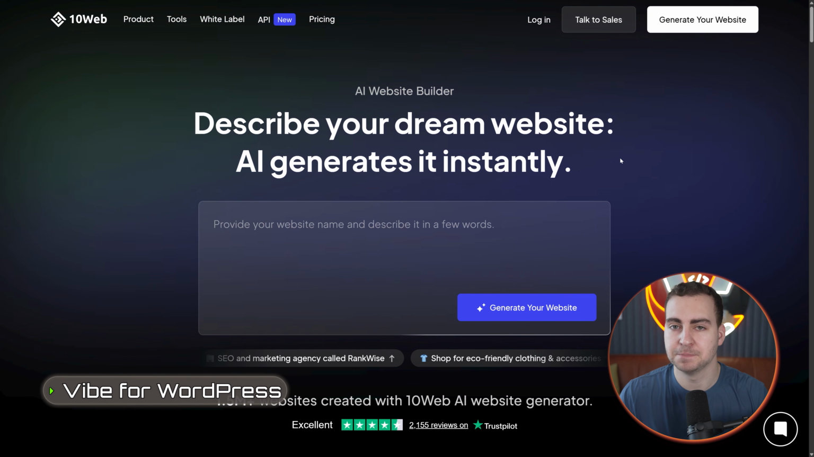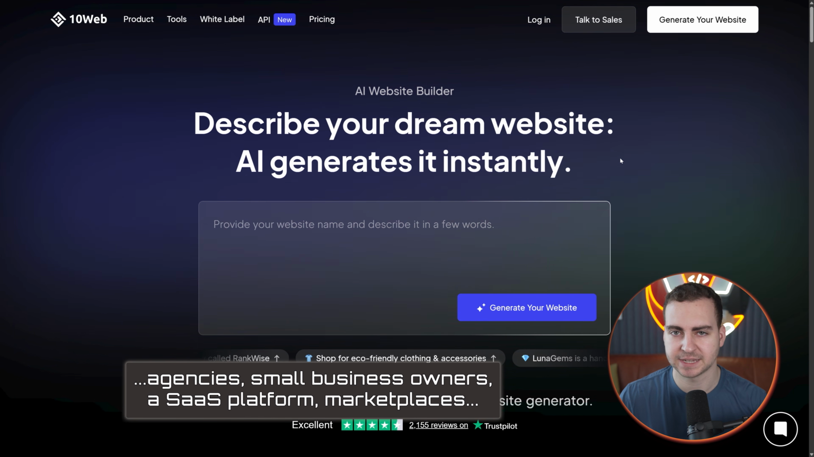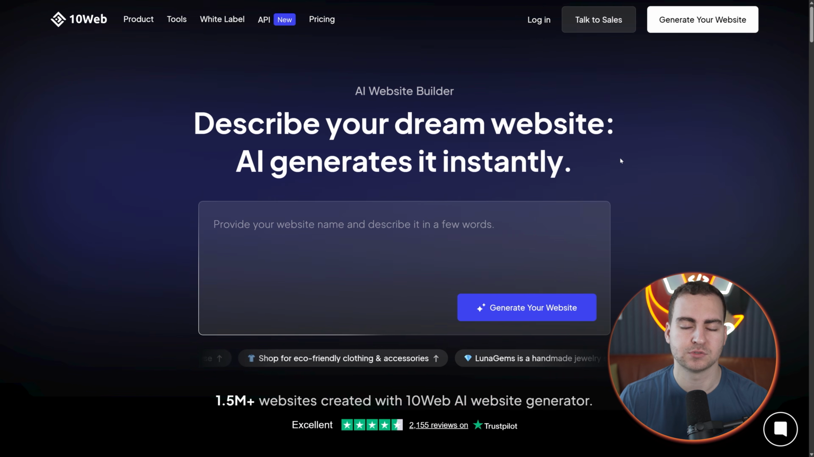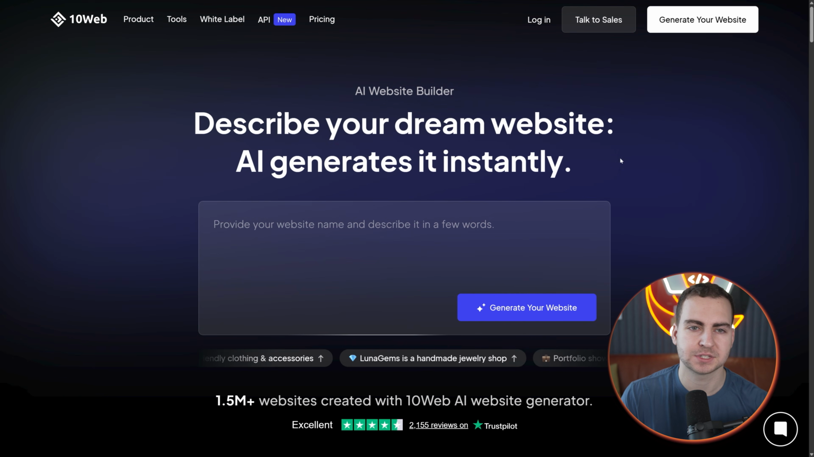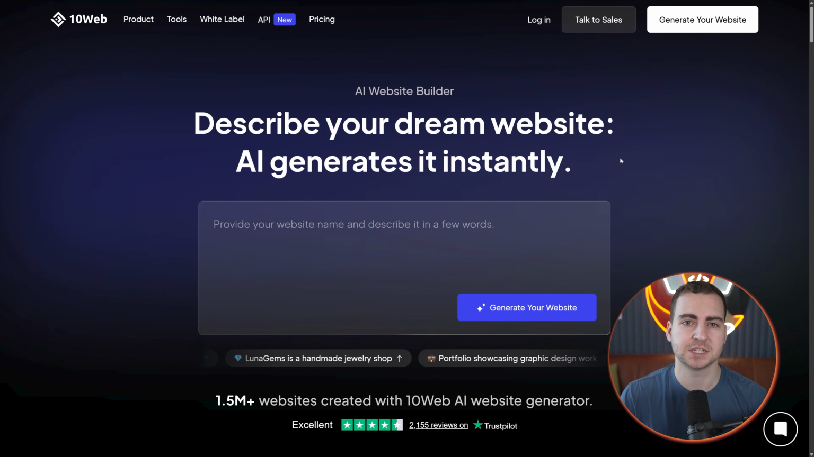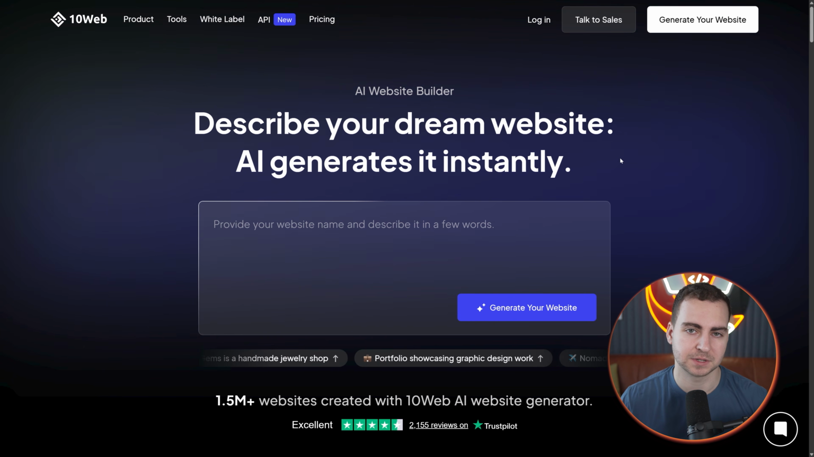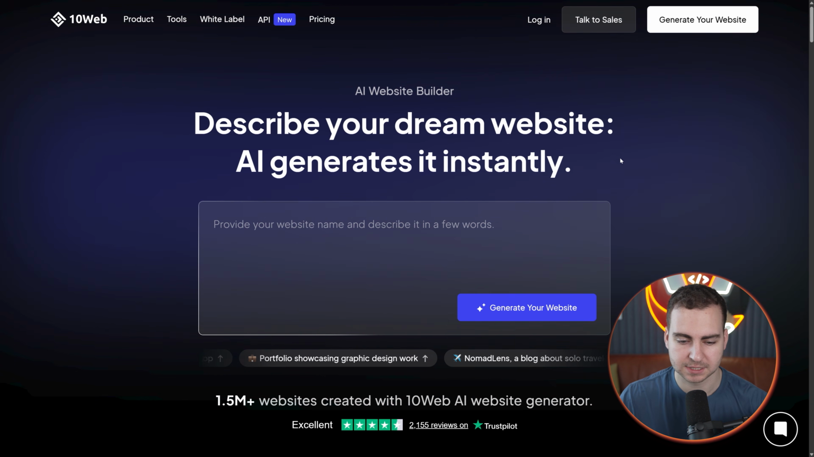Now, this tool is called Vibe for WordPress, and it's really designed for companies and developers that benefit from the stability of WordPress, right? So like agencies, small business owners, a SaaS platform, marketplaces, there's all kinds of companies that want all of that management built in. They don't need a fully custom Python site or something along those lines. Now, they are actually positioning themselves here as the Lovable for WordPress. I think that's a pretty good comparison, and again, allows you to go beyond the drag and drop. Anyways, let's dive into it.